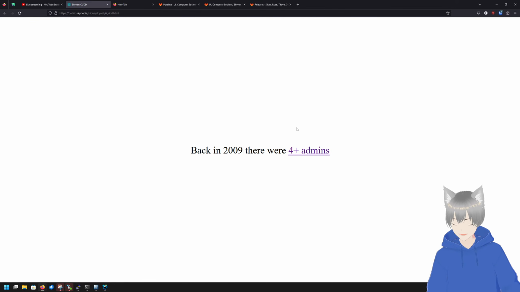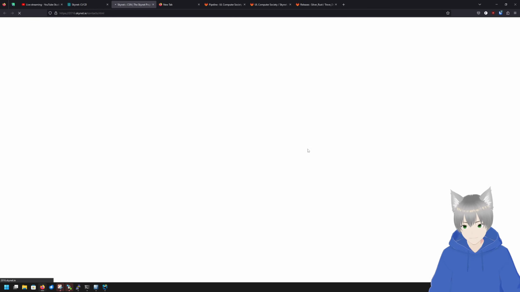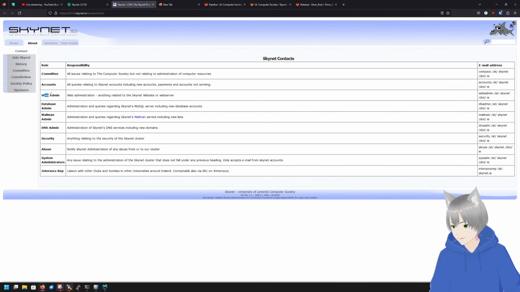Now, back in 2009, there were 4 admins for ComputerSoc. We had the web admin, database admin, mail admin, DNS admin, and then we had the general system administrators. Currently, web admin and mail are not really a thing anymore, because they're all in the NixOS repo. It can cut down on the amount of people needed for jobs.